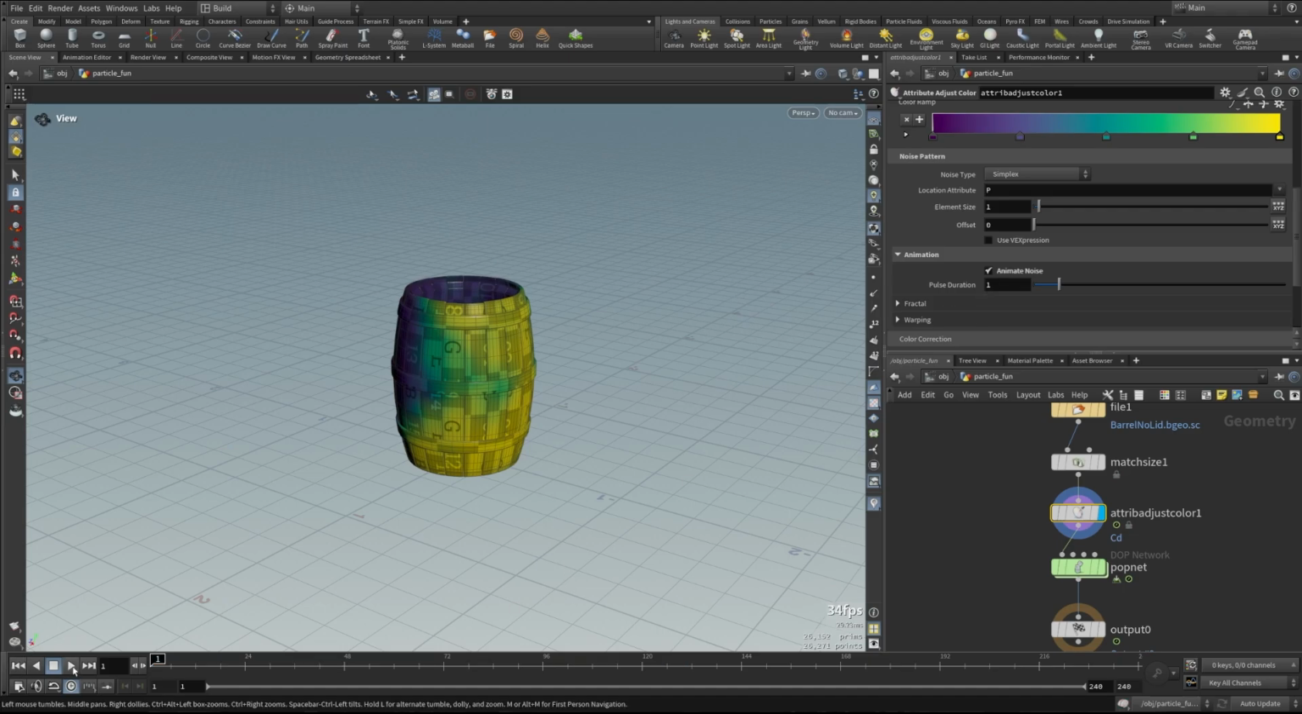So if we hit play right now, we'll see that it's moving pretty frenetic, honestly. It's a little fast. So if we do pulse duration and set it to 2, that's basically how long it takes for it to loop through the animation of this. So now it's going to be a little bit slower. It's going to basically take 2 seconds instead of 1 to go through its noise animation.